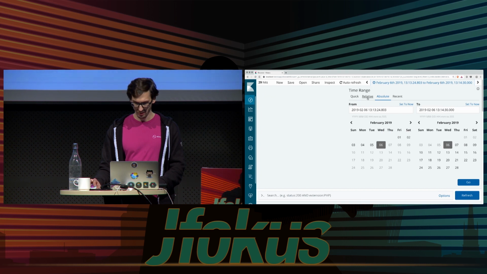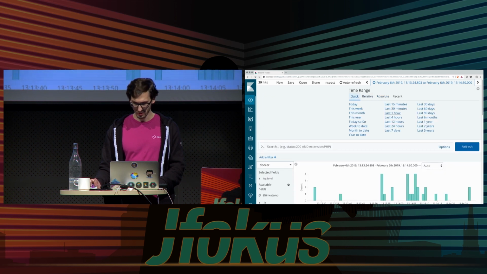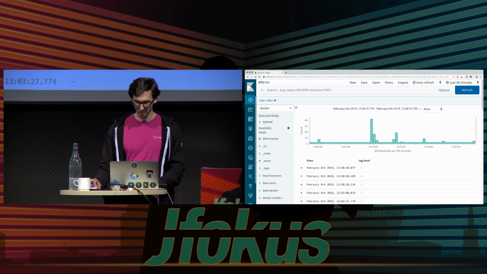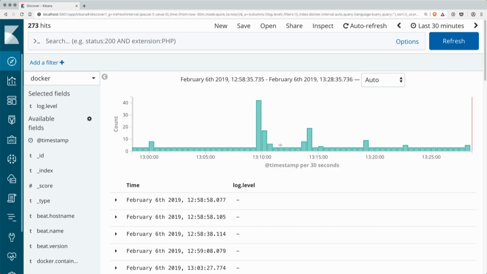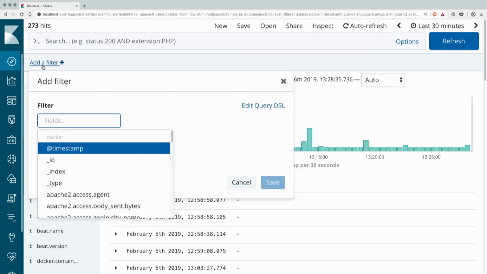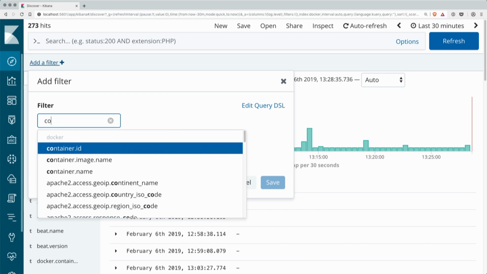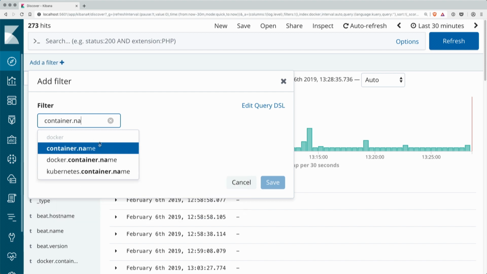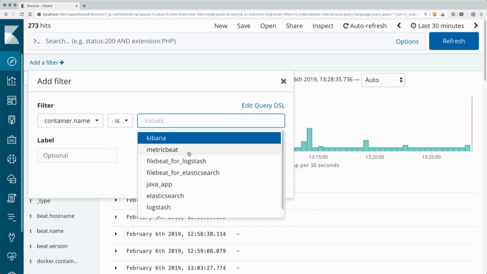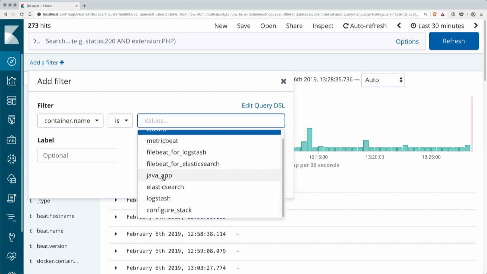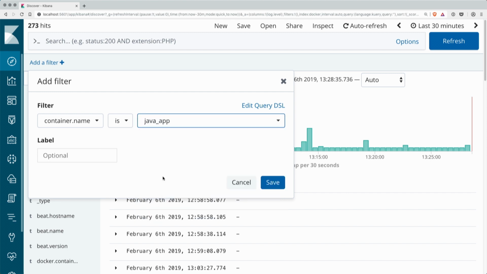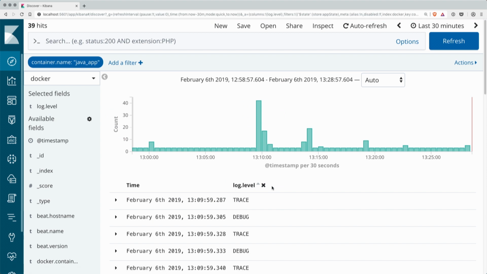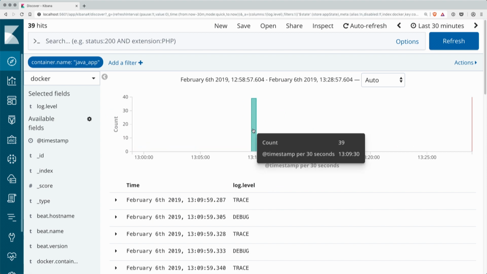By the way, let's say we want only events from the last 30 minutes. You can see we are collecting quite a few events over time. But since we have the metadata, we can very easily drill down on that. So for example, you could say we have a container.name, and the container name is, and then you can see somewhere we have a Java application. That's the one I'm interested in. And then I'm just drilling down into that. And then you can see here we have 39 events.